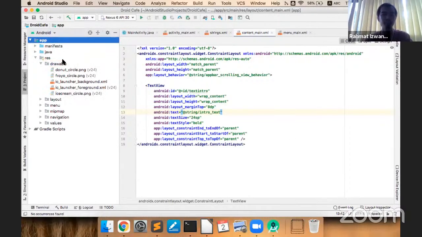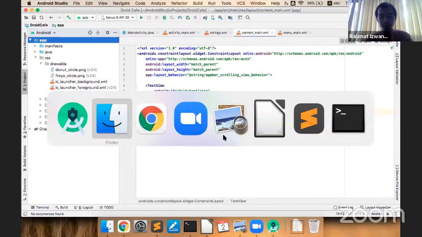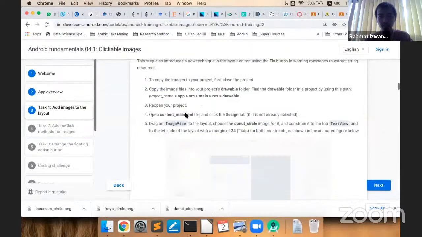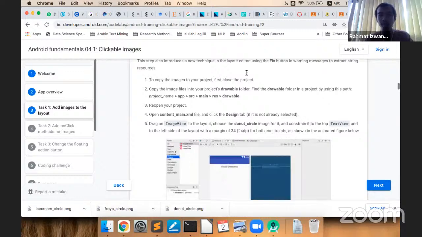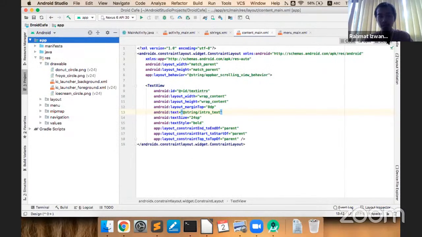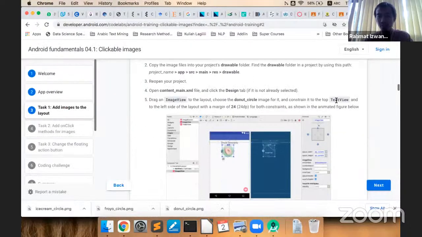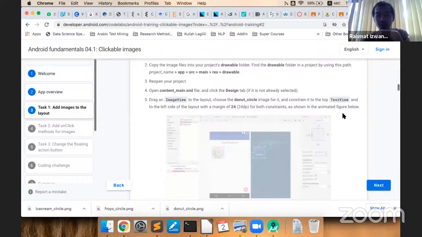Okay, great. It's done. Open the content main. Open the design. Drag the image view. Choose the donut circle on top of the text view. Constrain it to the top of the text view and to the left side of the layout.